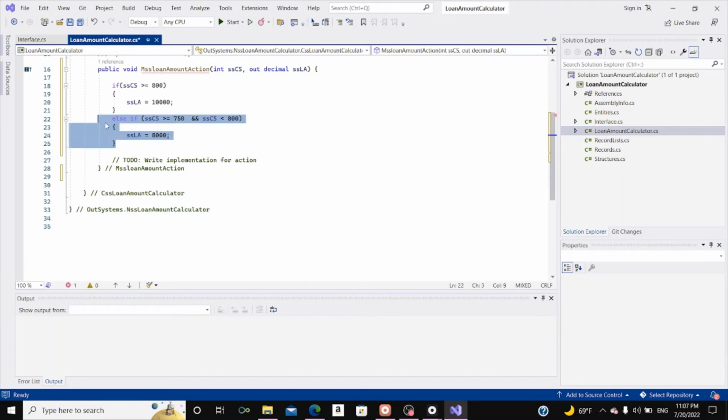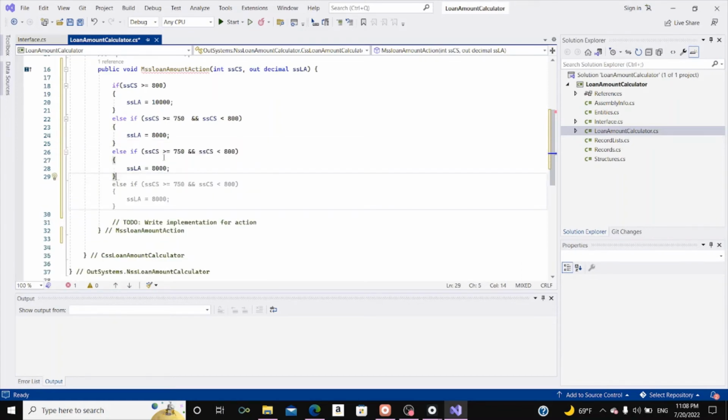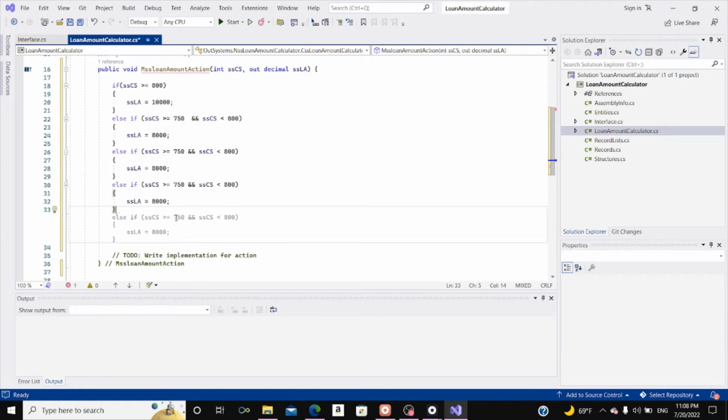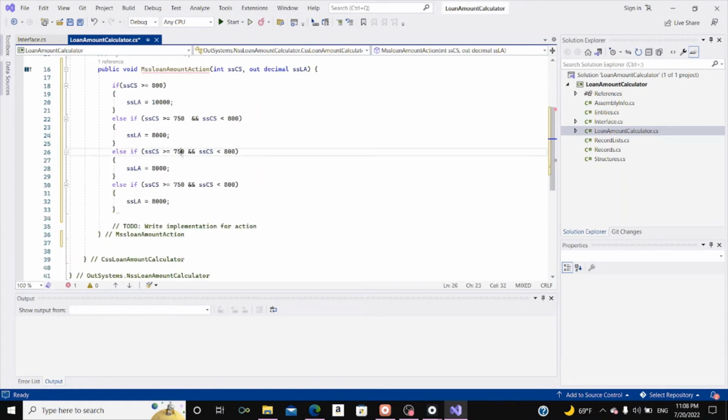So let's add a few more checks for credit score. So if it is greater than or equal to 700 and less than 750, I'm going to assign 6,000. Next, I'm going to check 650 and 700. In that case, loan amount is going to be 4,000.